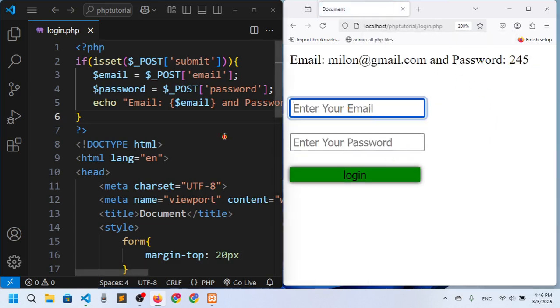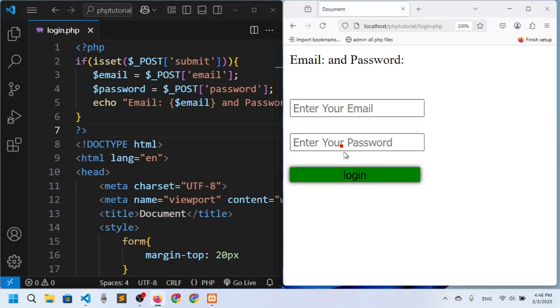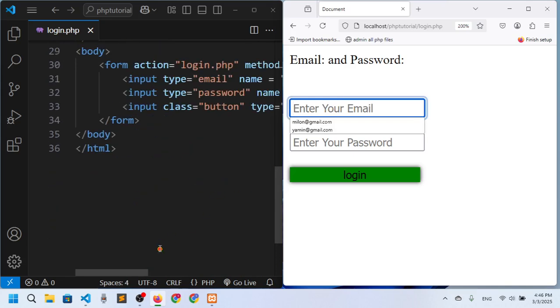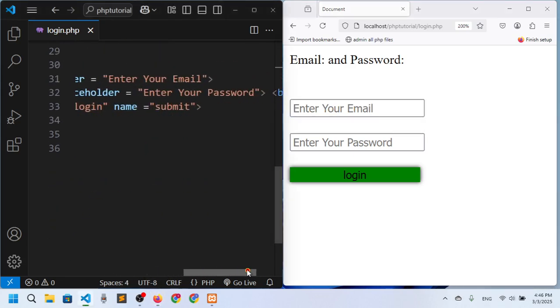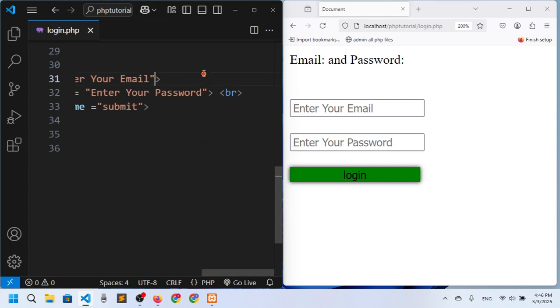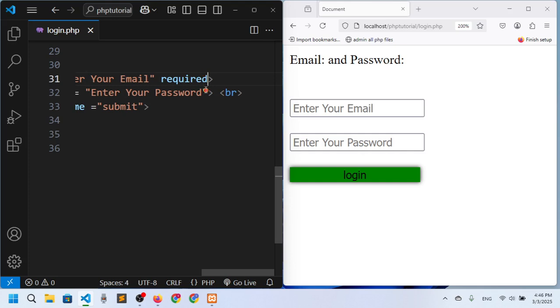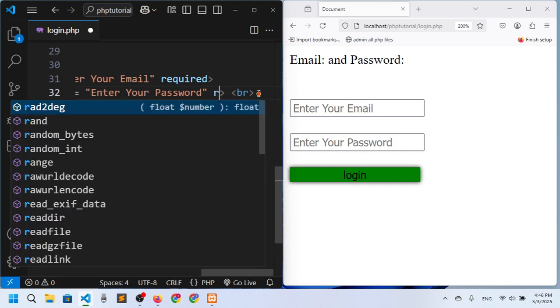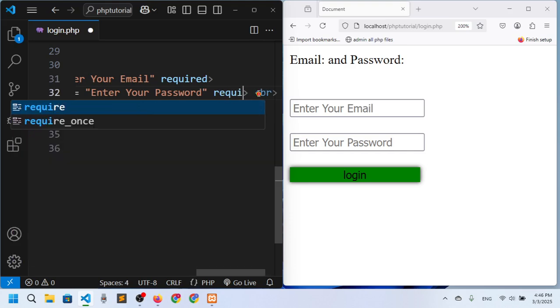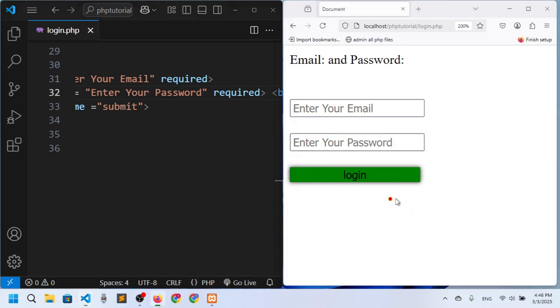Let's say somebody clicks on login, so it takes null values also. If you want to prevent this, if you want to stop this, you just have to use one more word that is called required. Required basically forcefully says that you have to input the value. Without giving the value, you cannot go to the next step.